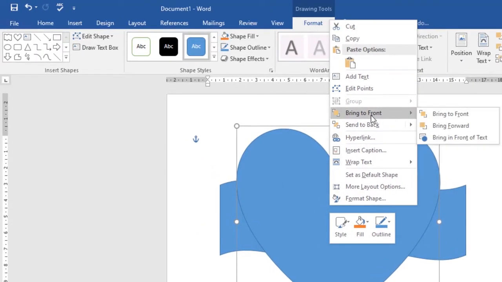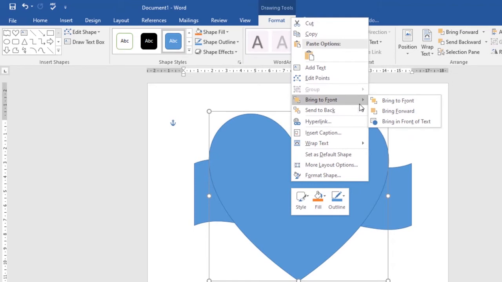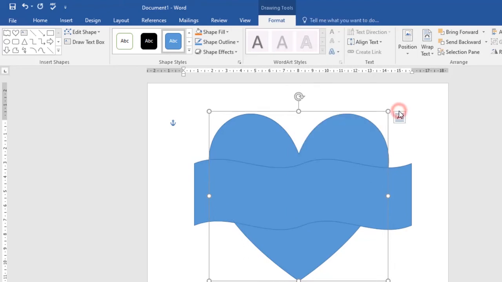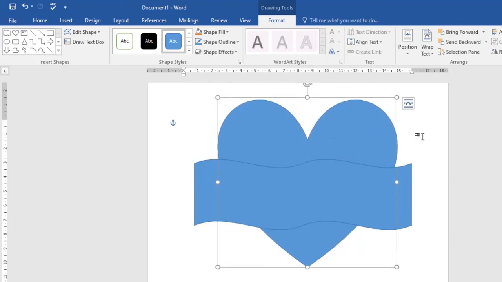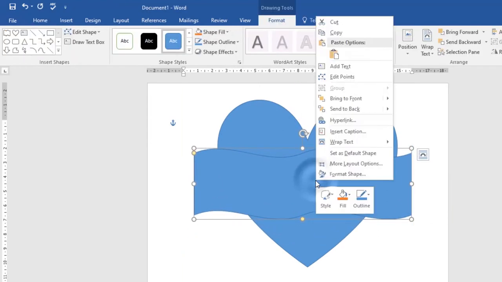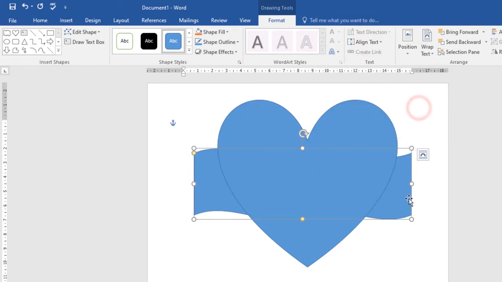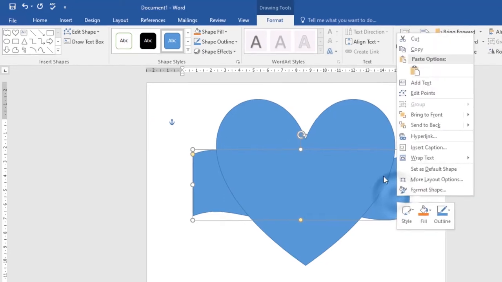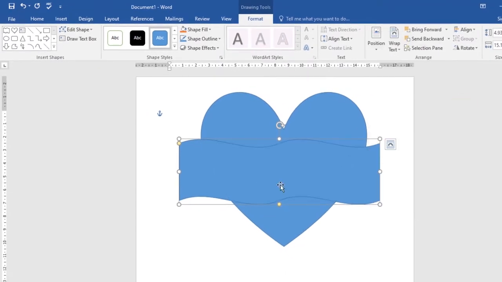We have two options. You have bring to front, that is if you want to bring an image or a shape to the front, and if you want to send it to back, there's the send to back command. So click on send to back, and then the heart shape will go behind the banner, as you can see. Now if you want to do that again, just right click on it, then choose the send to back, and that shape will go to the back of the other image, or the other shape, that is. So I want to bring it to the front, so that's what I'll do, and that's how you change the ordering of an image.